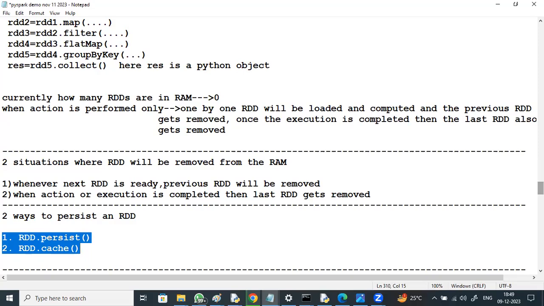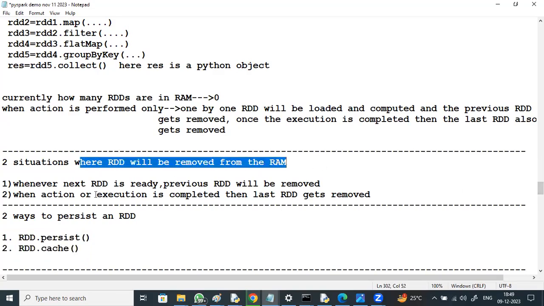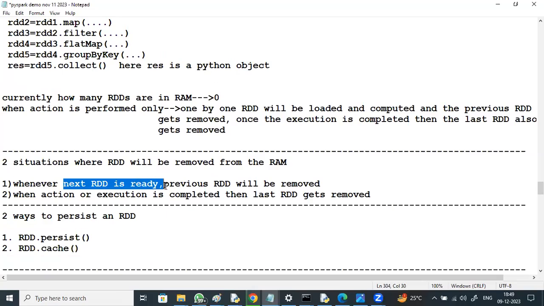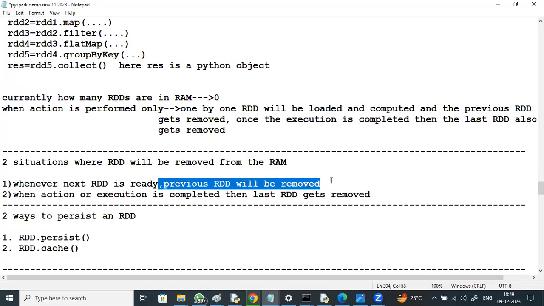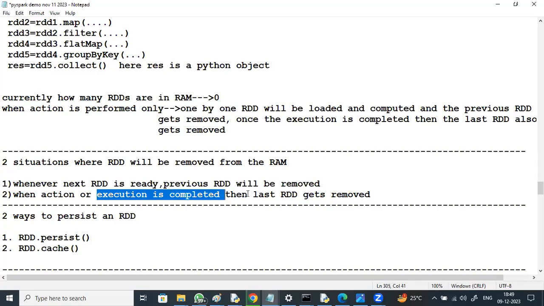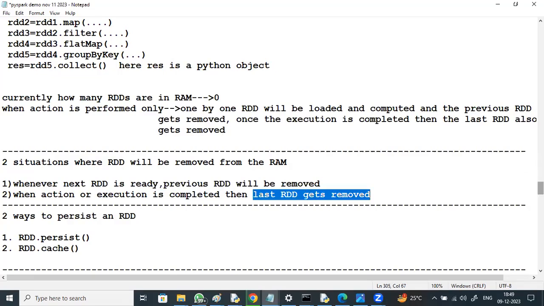But if total execution finished, now you don't want it. If you want, you can unpersist it forcefully. Or when the session closes, it unpersists. Or when the server shuts down, it unpersists. Two situations where an RDD will be removed from the RAM: when the next RDD is ready, the previous one will be removed. When an action is completed, the last RDD gets removed.